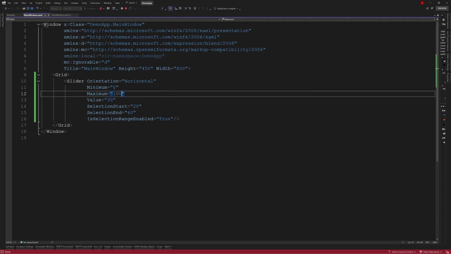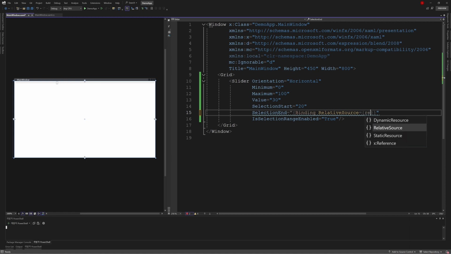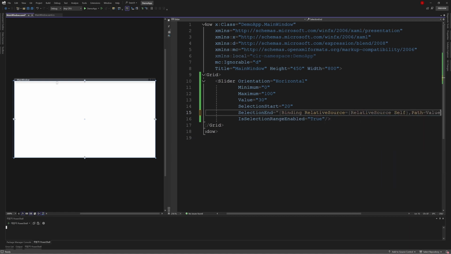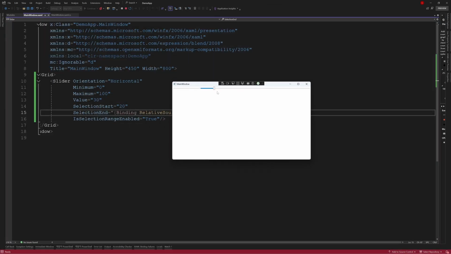So how can we make it move along with the slider thumb? Here we can add a binding to SelectionEnd with the RelativeSource set to itself and the path set to Value. Okay, now it can move along with the slider thumb, right? Okay, above we explored some basic properties of the slider.